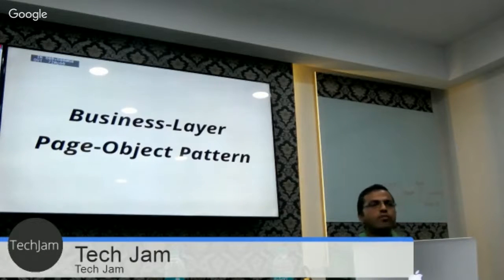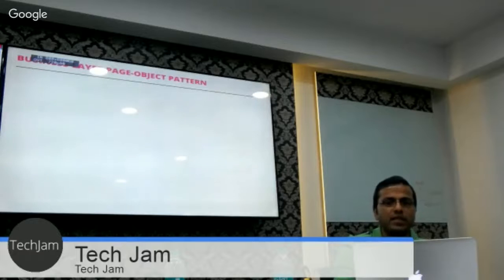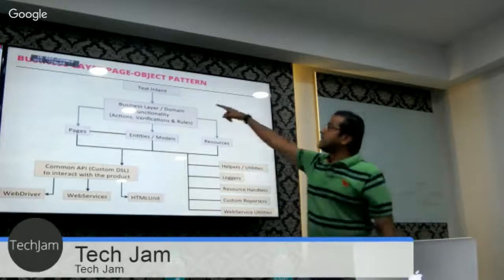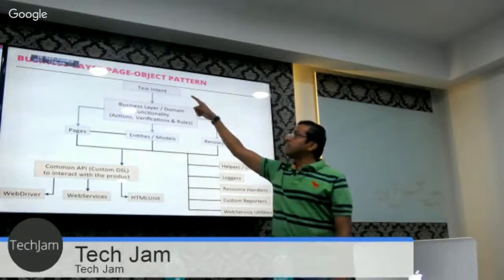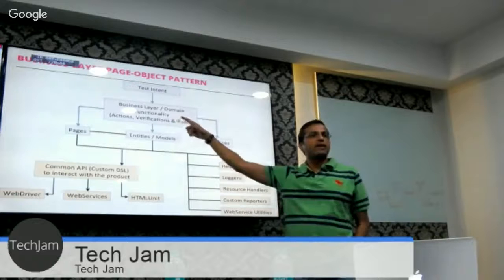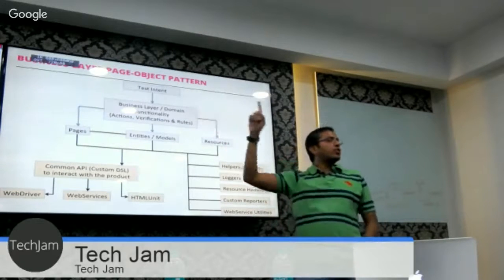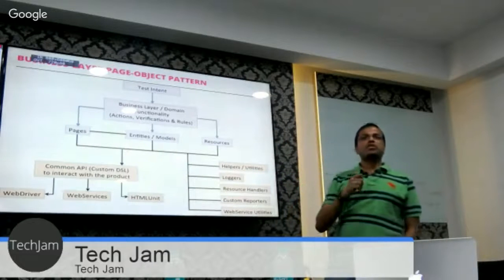This is probably known by some other pattern name. I think people call it flow-based pattern or whatever it might be. The name is immaterial. This is something that I started calling it a good few years ago because that's what made sense. This is where my business layer is going to be. What it means is our architecture has now evolved slightly. My test intent, which earlier had the domain functionality, actions, verifications, and rules, has changed. My test intent is now going to talk only about my business operations, what I want to do.